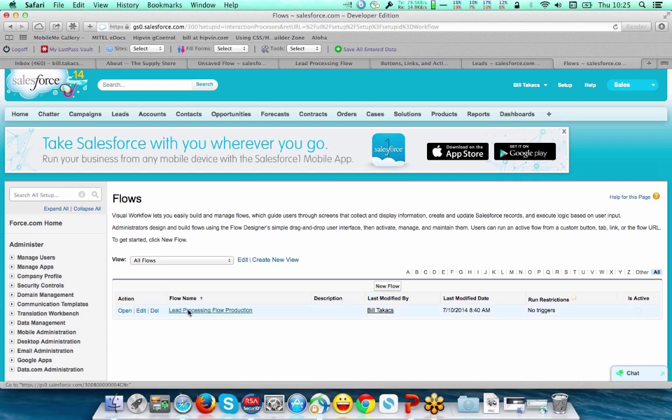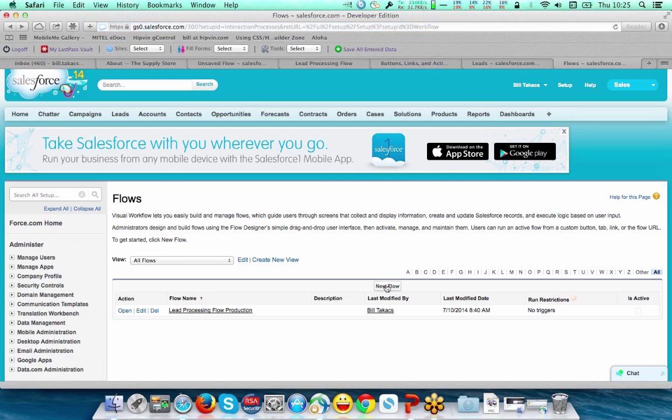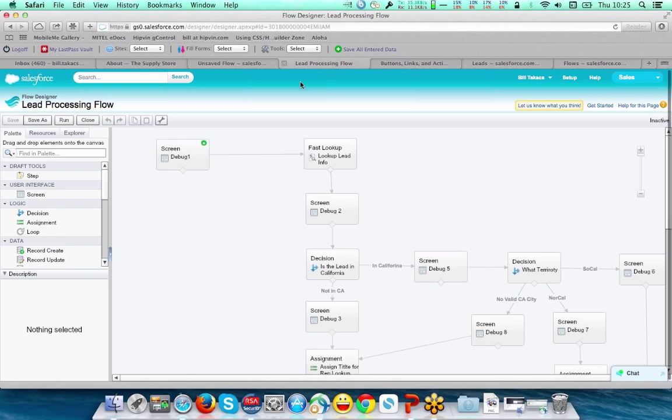We do support versioning. So if I actually click on this here, you can see that I've got 3 different versions of this flow. I'll explain what they are. But to get into the designer to follow along, just click New Flow, and you can follow along with me. So as I said earlier, a best practice use case is to use screens for debugging.